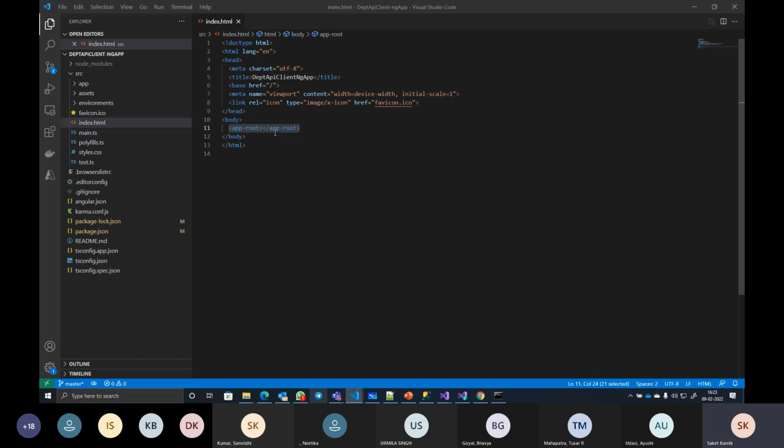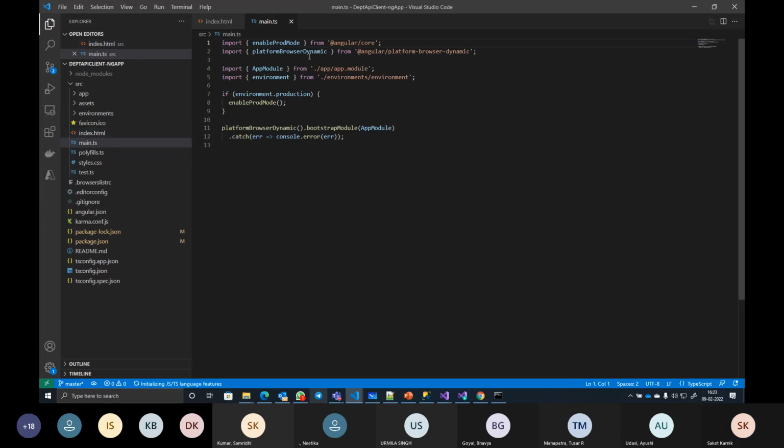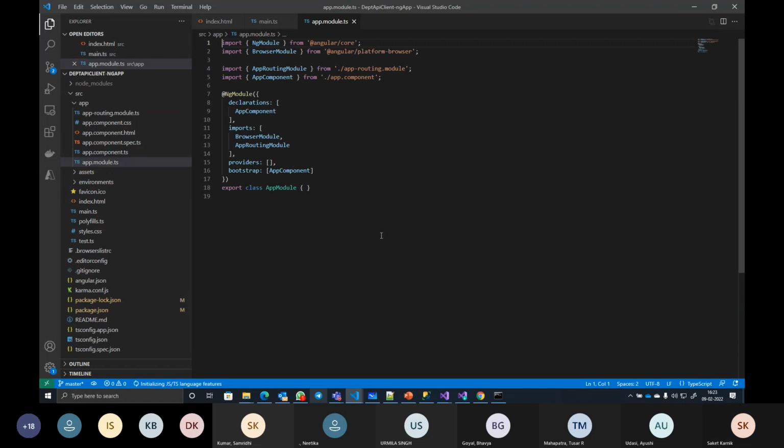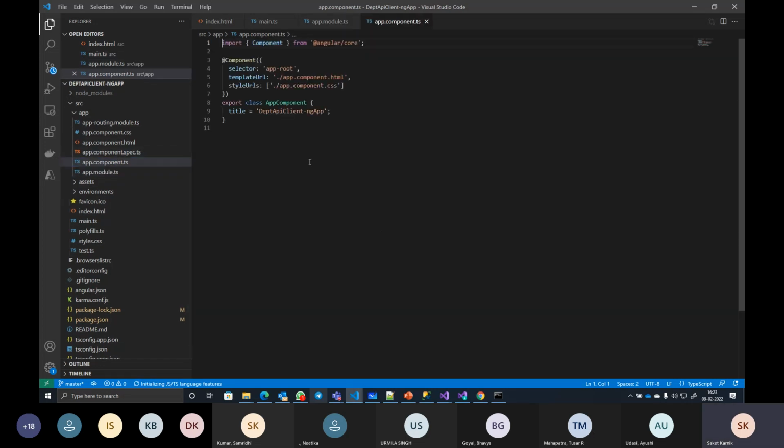App root is not something which is recognized by HTML parsers. The browser will not understand this. This is something where the Angular framework has to come in and take over. For that, here you have a file called main.ts, which is setting a few things for you. And then if you go to app, here you have something called app.module.ts. Then you have something called app.component.ts.